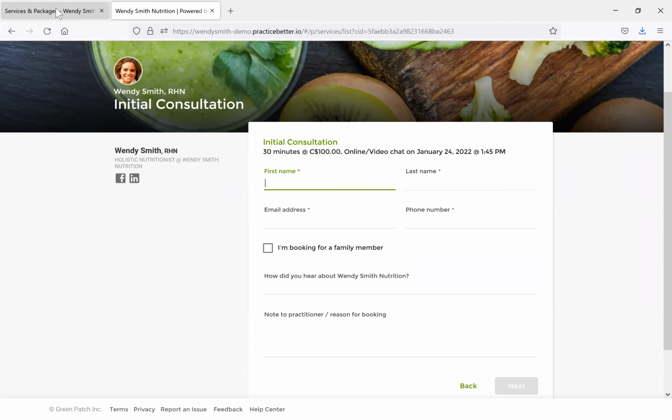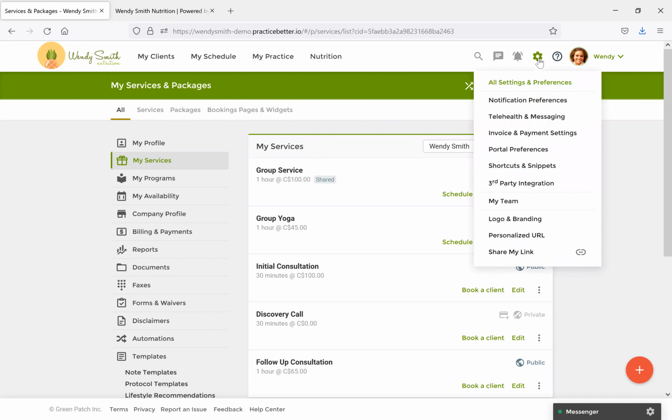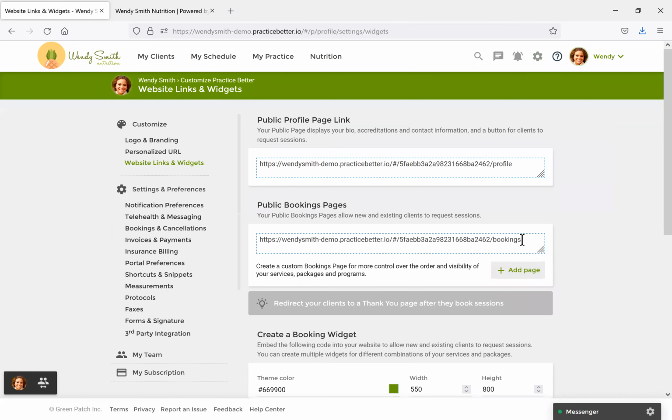One more thing I want to highlight is that the booking process I just outlined was for one specific service, in this case the initial consultation service. But by default, you can also use your public booking page, which will show any services, packages, or programs that are listed as public, where you can see this little public icon. To access this, navigate to the gear icon at the top of Practice Better. From here, select Share My Link. This is generated by the system automatically. You just need to copy this link and paste it into a new tab.